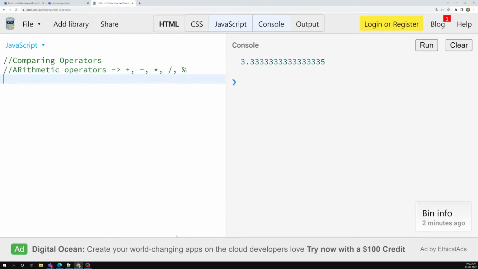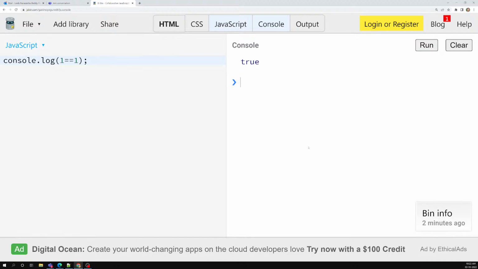Now we will learn about comparing operators. In JavaScript, what are the comparing operators? Let's say that we know that 1 is equal to 1. So is it true or false? It is true. What is it trying to do? 1 is equal to 1 is trying to do the value matching.